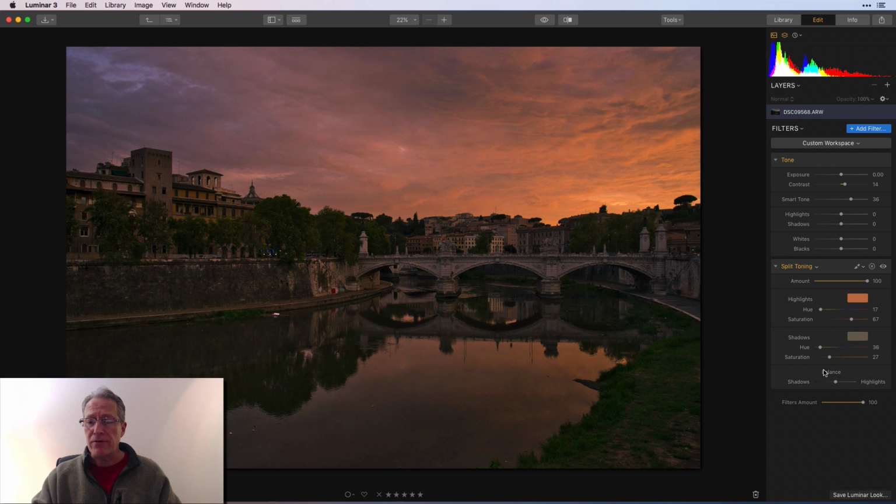Two more things to be aware of. There's shadows and highlights, a balance slider at the bottom. So it basically allows you to, if you drag it towards the shadows, you get more of that shadow color. And if you drag it towards the highlights, you get more of the highlights color. I'm just going to leave it in the middle. I don't really mess with that one too much. I tend to adjust things on the saturation slider for either the highlights or the shadows.